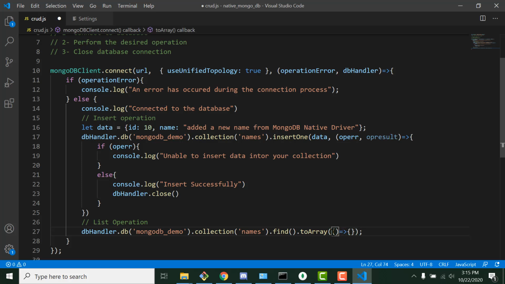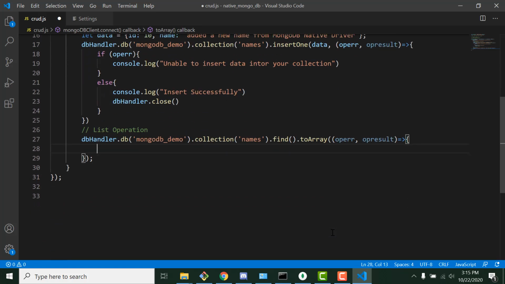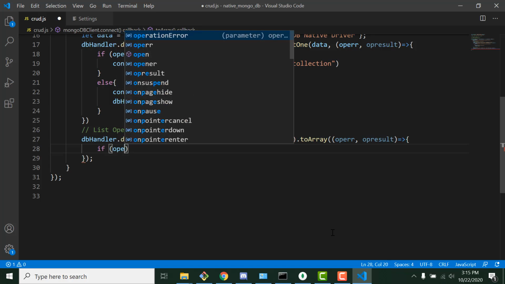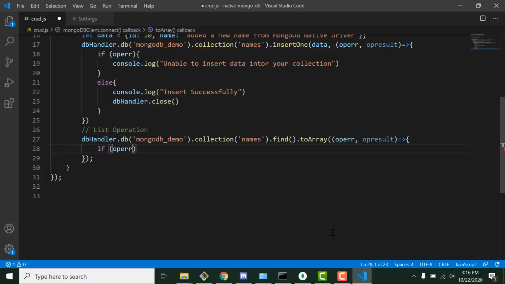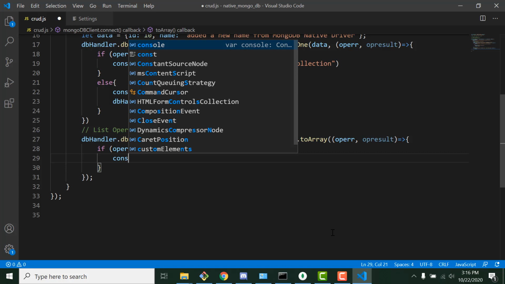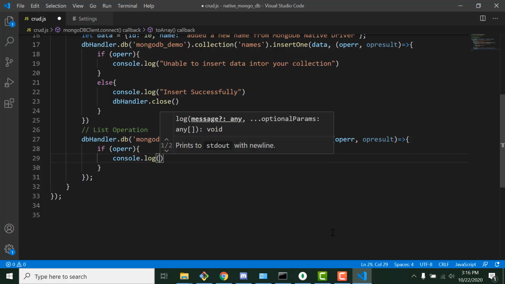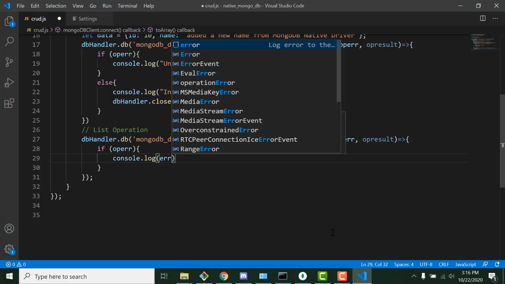And from toArray, you will do your work, or you will iterate through the results that you got. So here, let me do the error, and here, let's say operation results, and in here, let's go with what we should do. What we should do is check if there is an operation error, right? So here we go with console.log, just showing the error that we got, right?